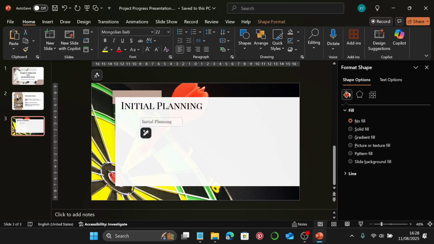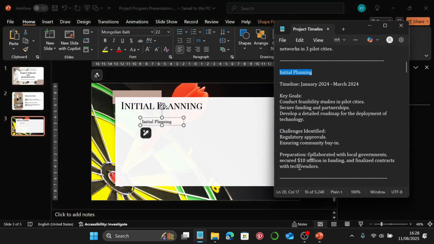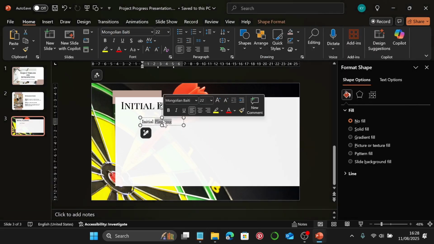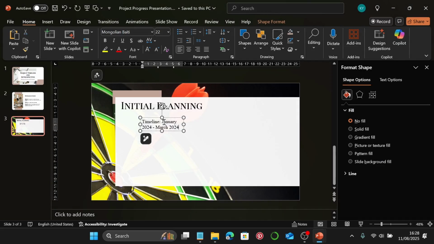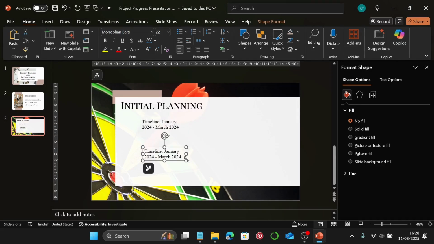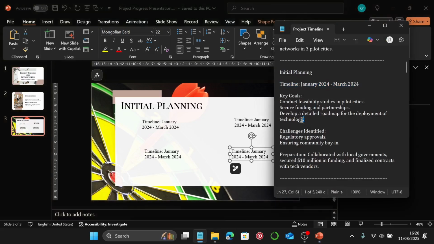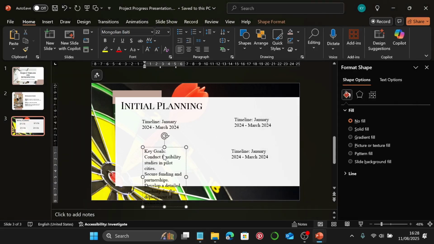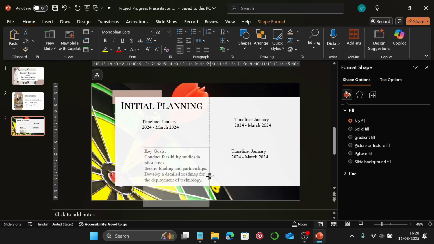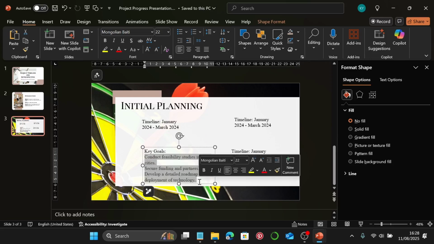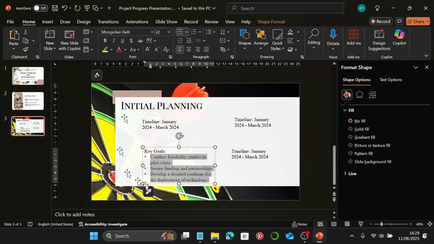Let me just reduce this and let's go and grab our first text. I'm going to copy this and I'm going to paste. Let's create another copy. In fact, let's just create the copies for all our text. I'm going to copy the second item. I'm going to paste it. Let me just extend this. Let's select everything here and we're going to make it a bullet point.